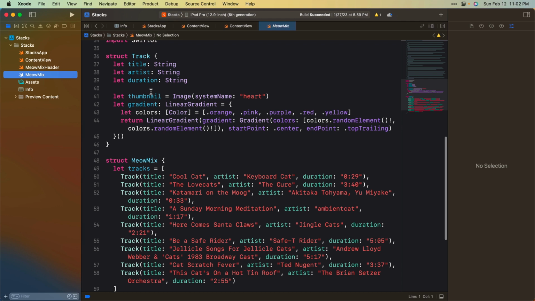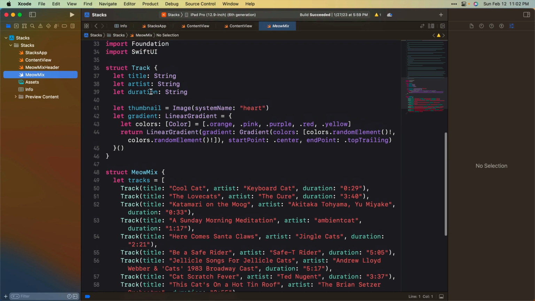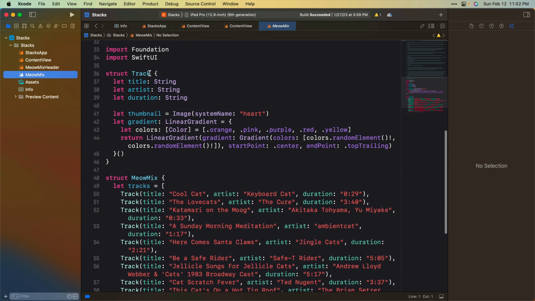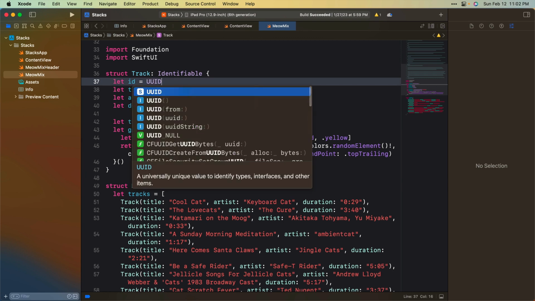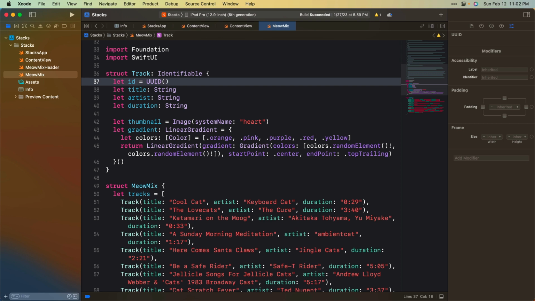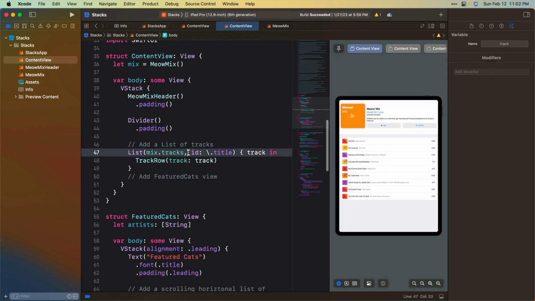If you have a more complex model than this, and you really need a way to guarantee that a list can differentiate between each element in its data, you can use the Identifiable protocol. It has one requirement, an ID property. If you're using a class, Identifiable has a default implementation, so you don't have to do anything else. For a struct like this, the easiest and fastest way to do that is to use this handy UUID type. It's specifically designed to create a unique value for identifying things. Now, back in Content View, you don't have to specify an ID for this list. It can automatically grab the ID property from the track.